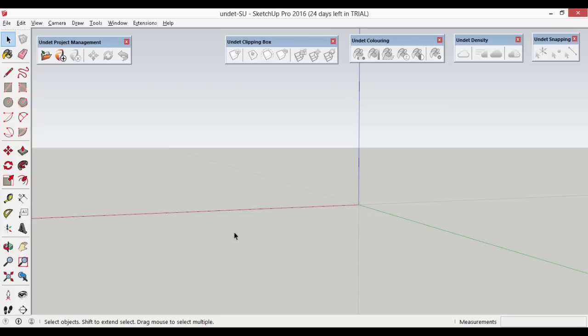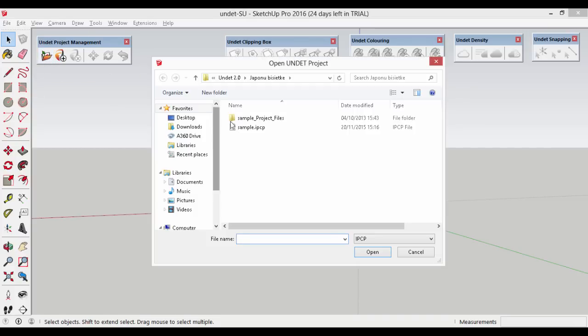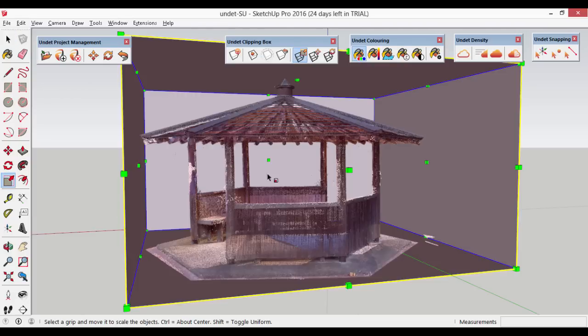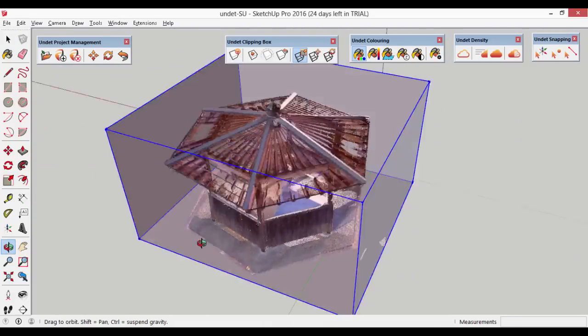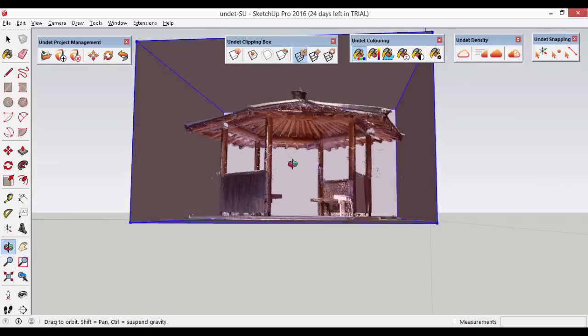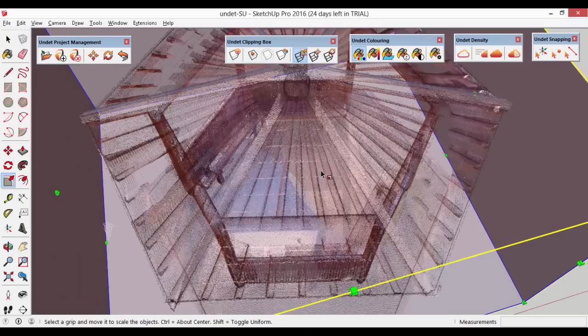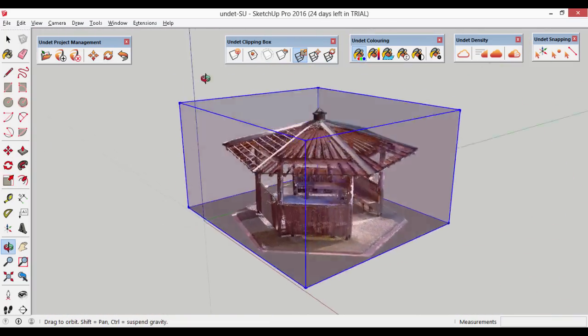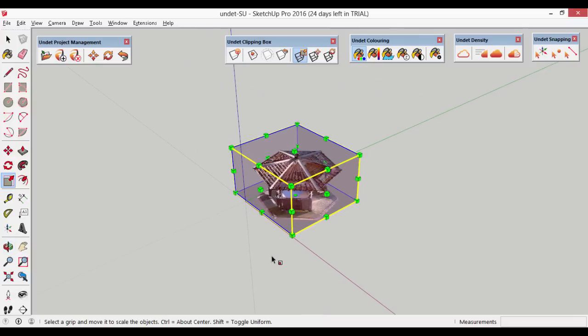So now, after we have indexed several projects, let's open some. Take a look into this point cloud. This is an old Japanese hut. Looking really good in SketchUp.